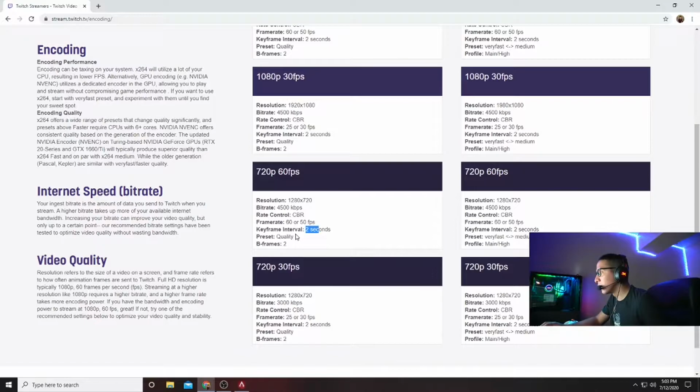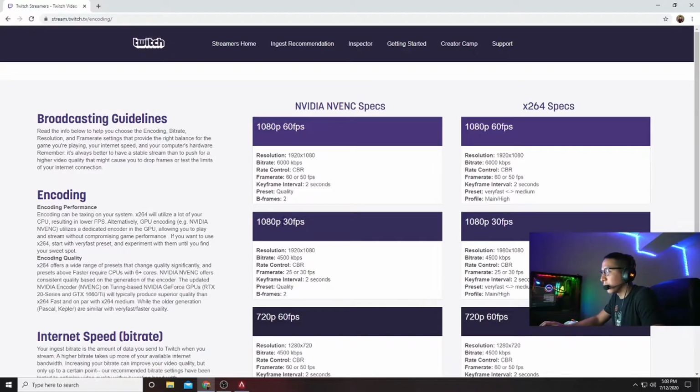Keyframe interval 2, quality, and then 2. Keep it at 60 or 50, and the bitrate they recommend is, again, 4500 just for 720. I would even recommend doing this for 1080. Like, if you're gonna play 1080p, you're gonna record that. You gotta be playing campaign games, very slow, high quality looking games.